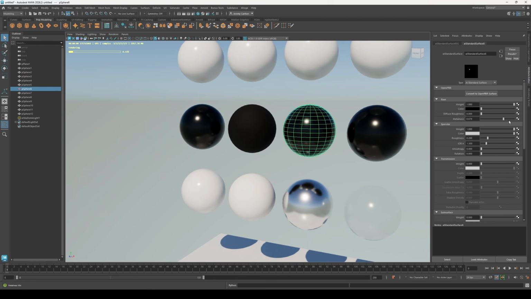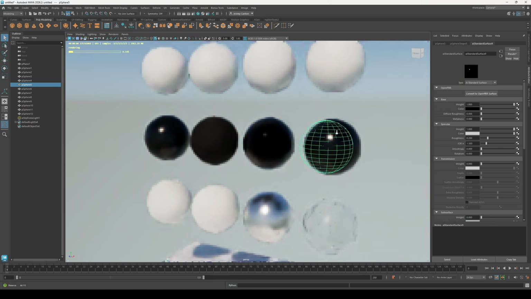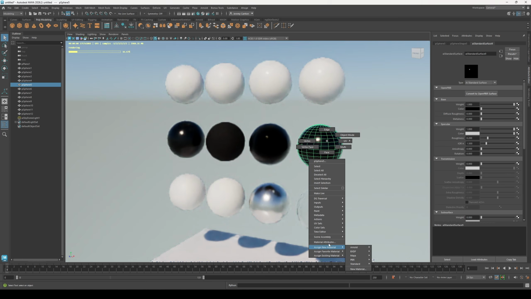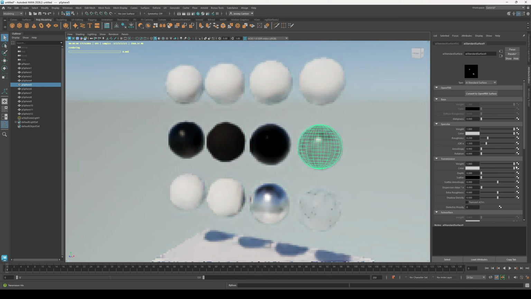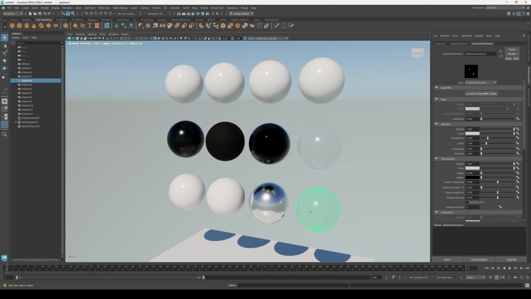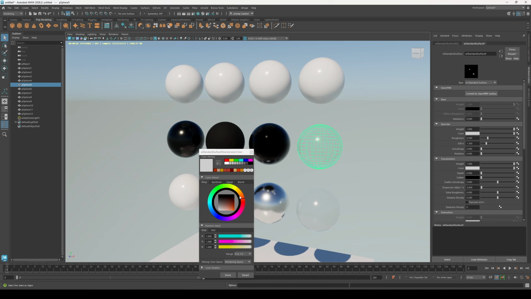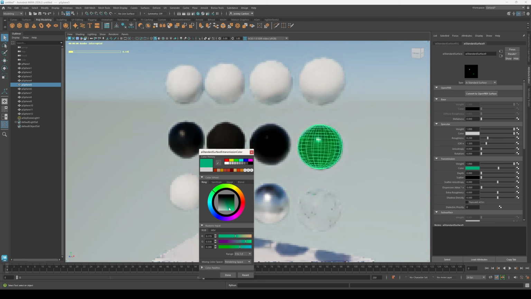On this object here, we'll bump up the metalness to see the effects on a dark base color. And on this one, we'll set the transmission to a weight of 1. Notice that the object becomes clear. So the base color really has no bearing on a transmission object. In order to affect the color of the transmission, you have to set the color underneath the transmission section. So let's make it maybe like a kind of teal color, something like this.